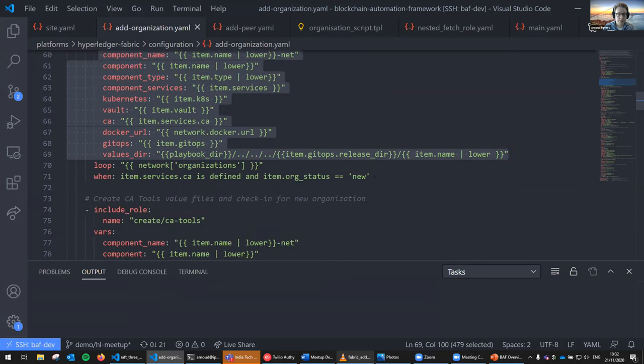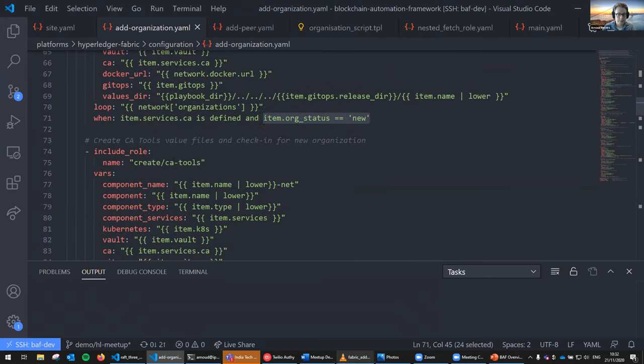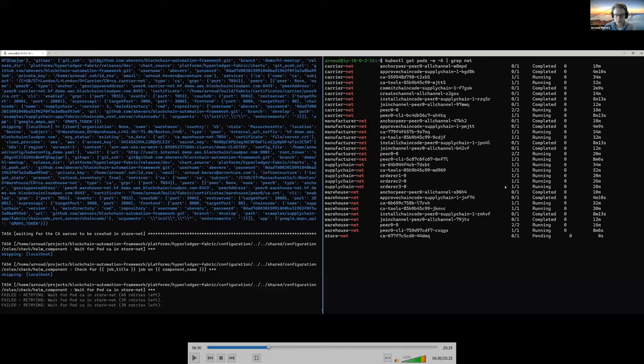And in this case, the important thing is, again, here you have that organization status. So it will loop through the organizations which you have defined in your network.yaml. But in this case, we only want to spin up the new organization. So again, we will filter on the status, which is new. So the certificate authority and the certificate authority tools, which is basically the kind of CLI that we will use, will be spun up in the meanwhile. So we will just continue the demo.